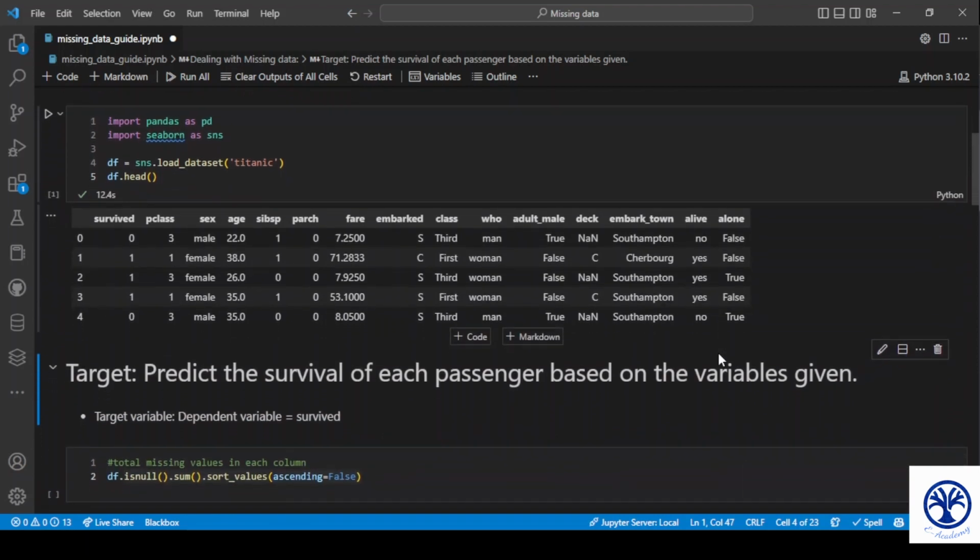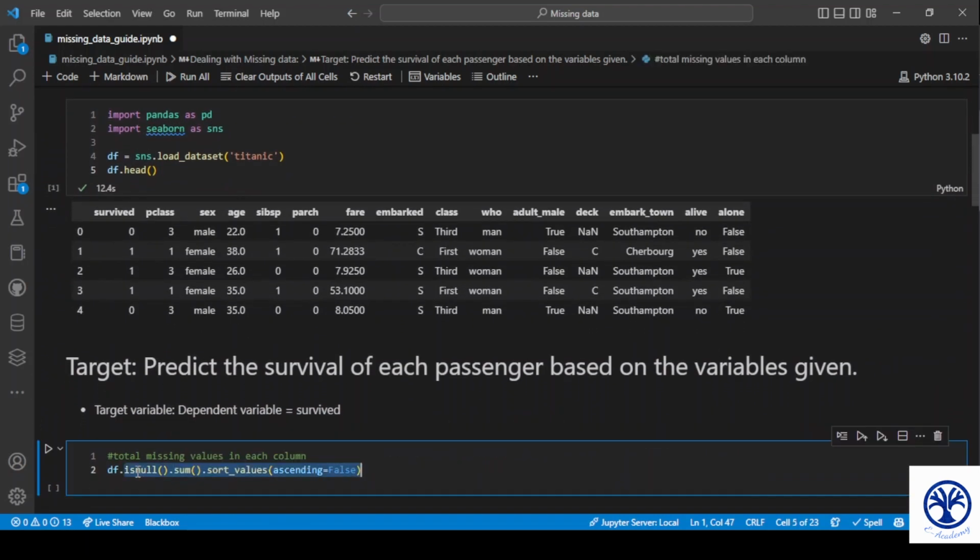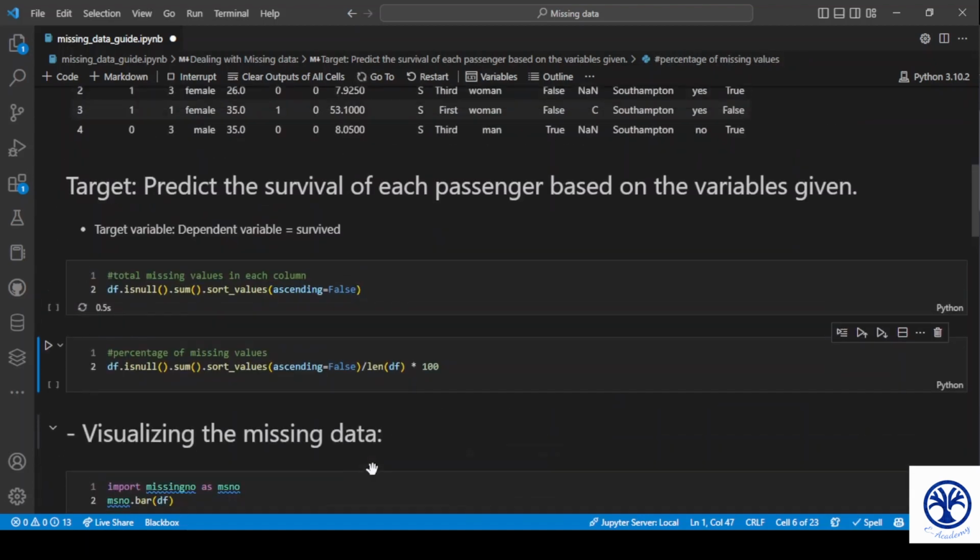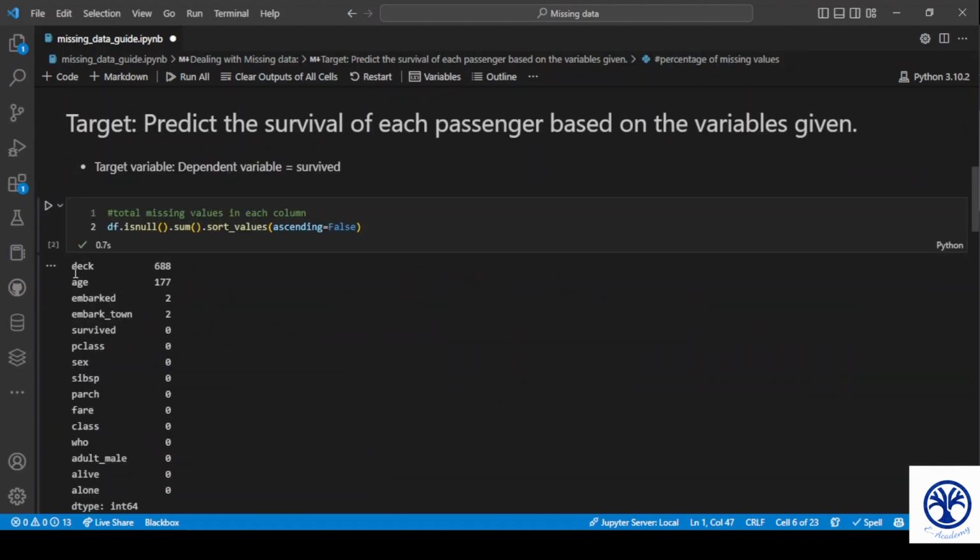We can see the missing values with the help of this command: df.isnull(), and we take the sum of the values, and it's better to sort them in descending order to see how many values are missing. So here we can see how many values are missing. We have 4 columns that have missing values. Deck has 688 missing values, age has 177, and embarked and embark_town have 2 missing values.